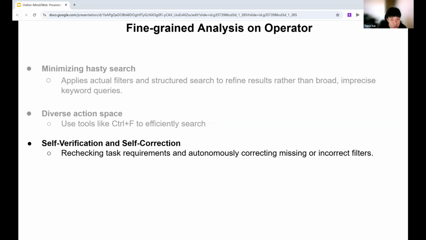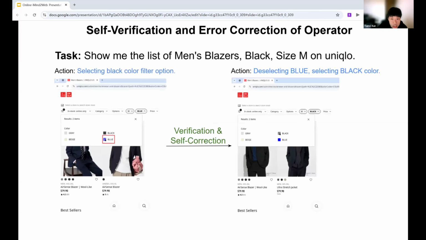Operator also demonstrates self-verification and self-correction ability. It's a very powerful ability that we haven't seen in other agents. This is an example of such ability. Given the task of finding clothes, the Operator plans to select black, but due to a grounding error, it selects blue by mistake. But then it found this error and corrected it by itself and reselected the black color.